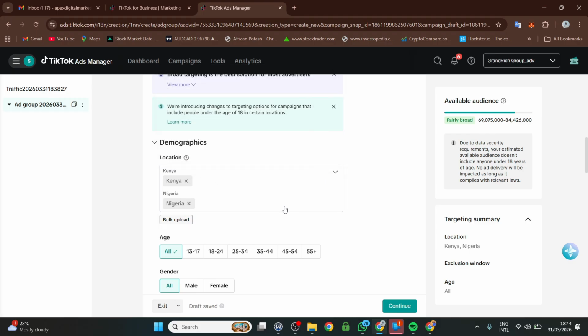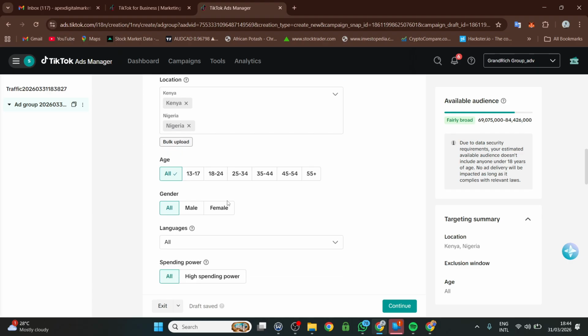So let's say for my ad, I want the advert to show to people who are based in Kenya and also Nigeria, right? So I'm going to select these two countries. What it means is that once this ad is approved and starts serving, people in both Kenya and Nigeria are going to be seeing our ad, right?